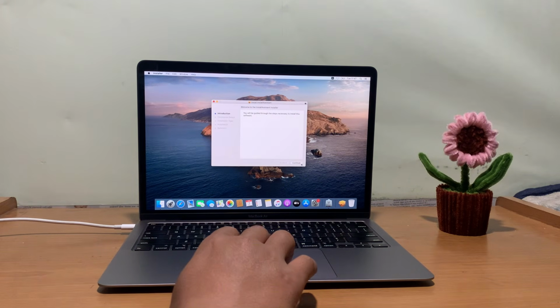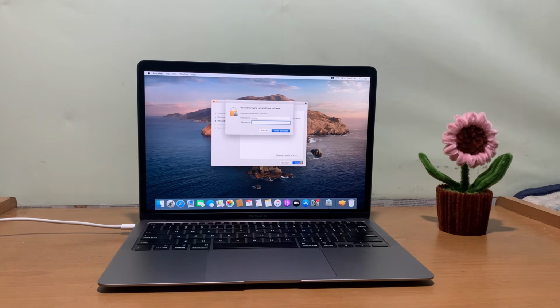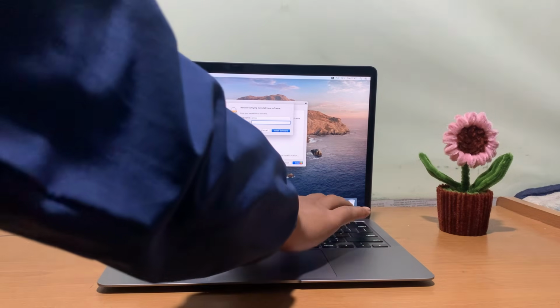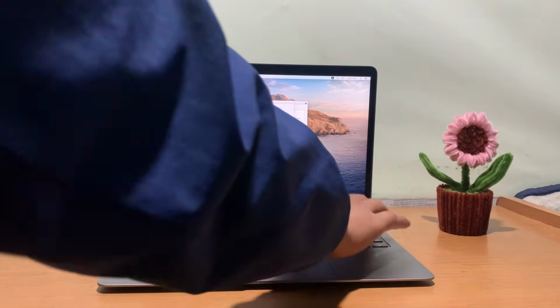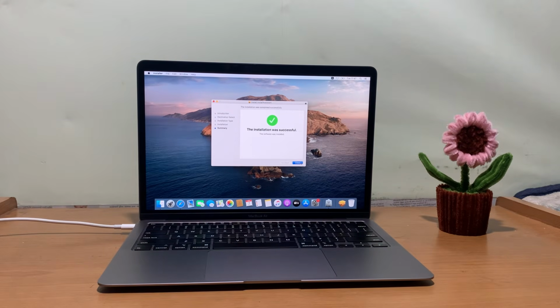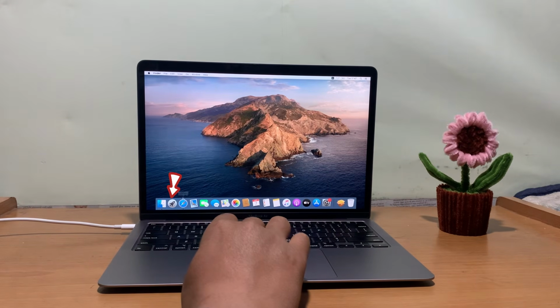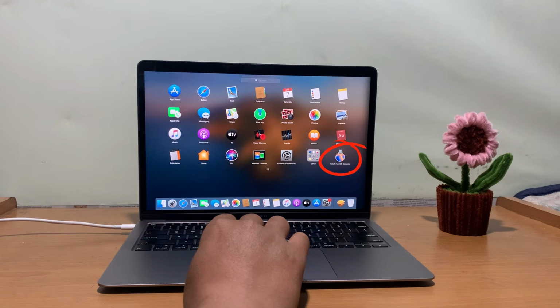Click on Continue. Again, click on Continue. Click on Install. Enter your Mac screen lock password, and click on Install Software. Click on Close. Now, go to the application, and open the recently installed macOS installer application.